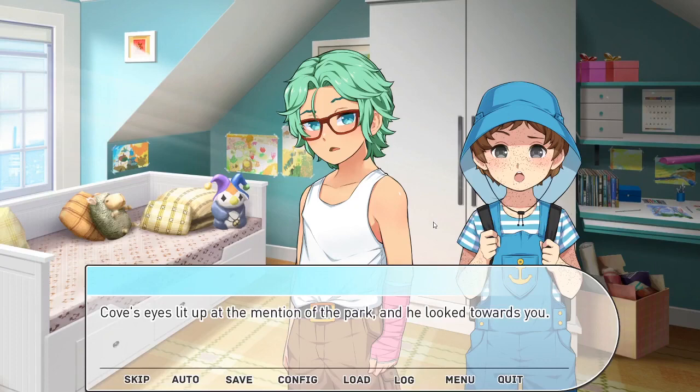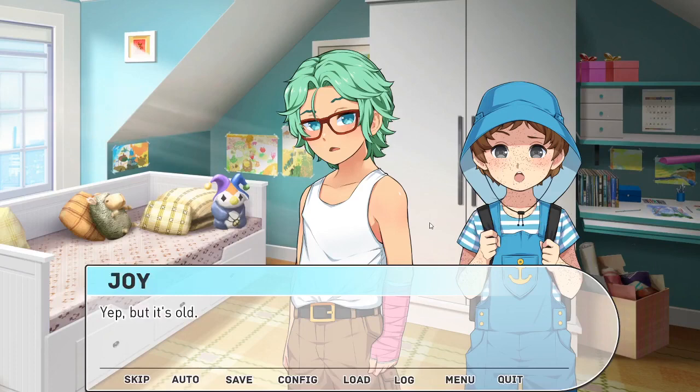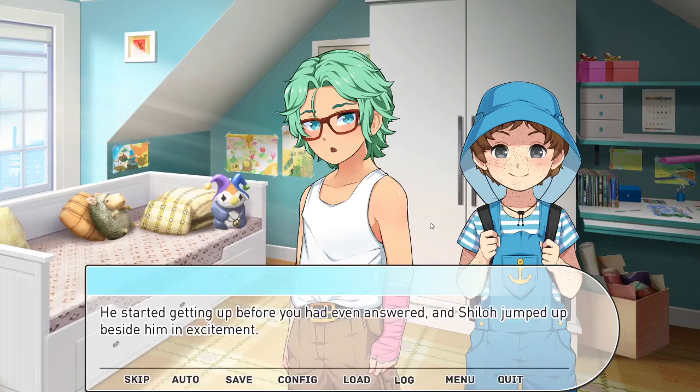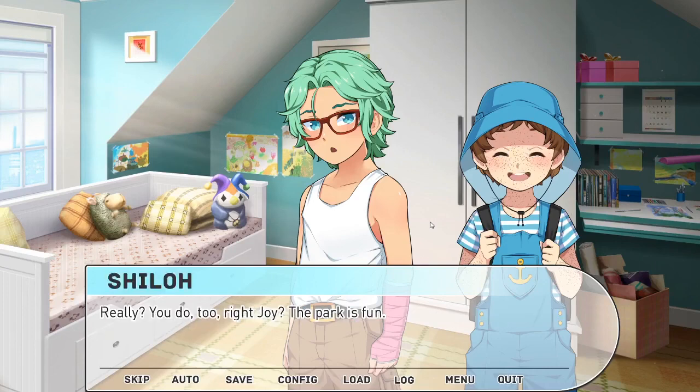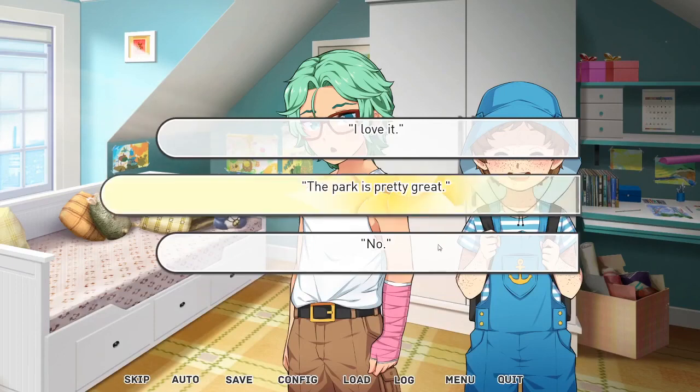Cove's eyes lit up at the mention of the park, and he looked towards you. There's a park? Yep, but it's old. Can you show me? I want to go. He started getting up before you had even answered, and Shiloh jumped up beside him in excitement. Really? You do too, right, Joy? The park is fun. No.